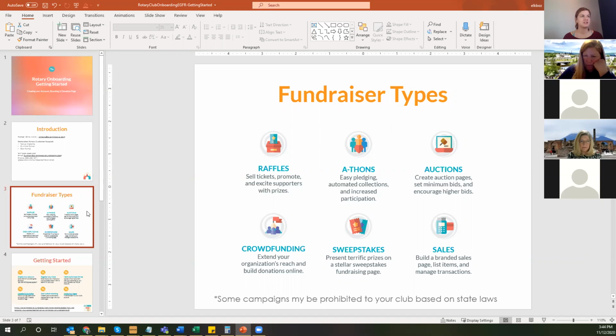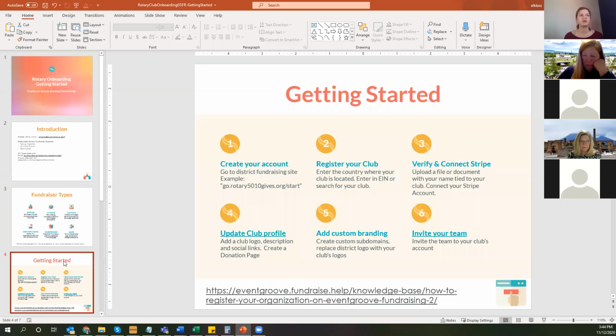But before we dive into those fundraising types, today's session is really just about getting started and getting introduced to the platform, so you can log on, create your account, and then create your club's account. Getting started really just starts with these 6 steps. We'll go through these six steps and then we'll actually do this together, so when you're ready, you can create your account and register your club.